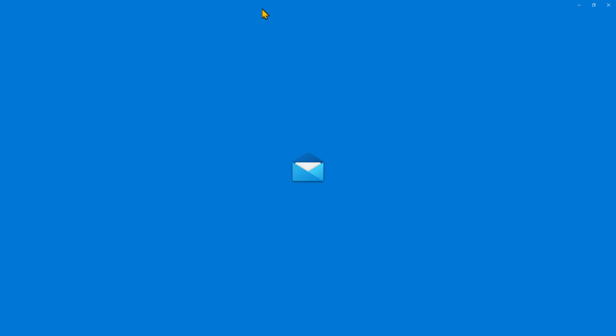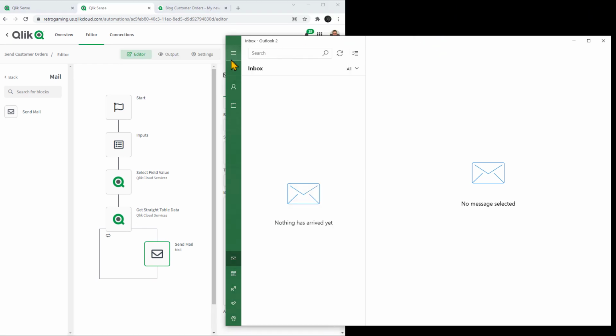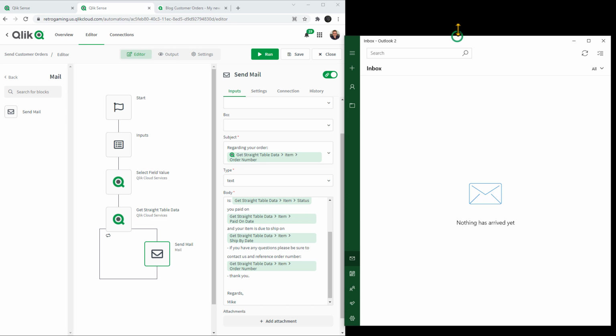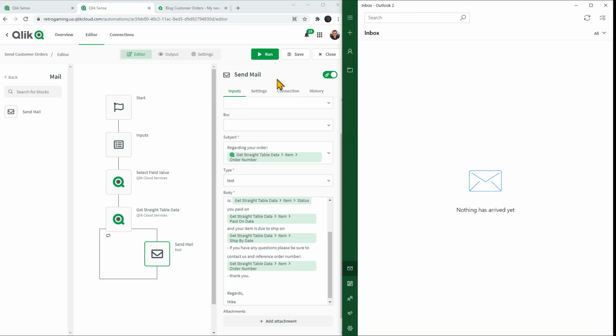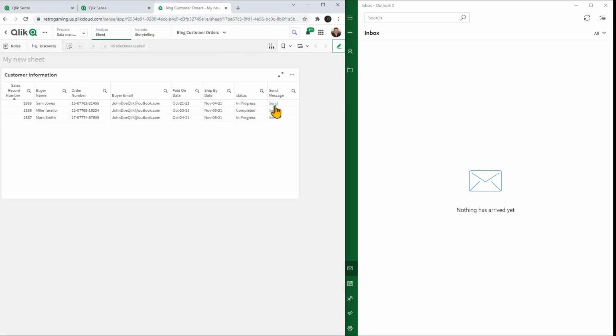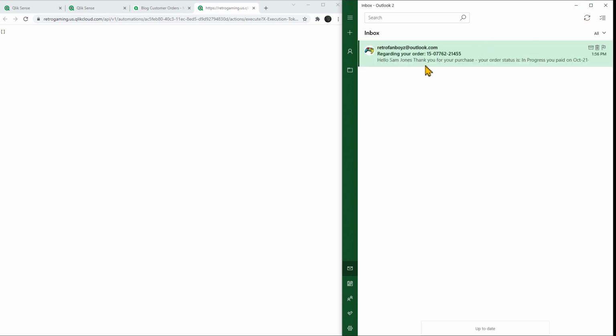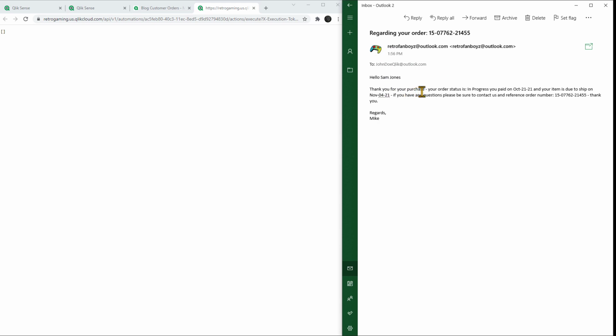Now, what I'm going to do here is bring up the email addresses that we have. I'm just going to do a split screen so you can see this happen in real time. So make sure to save your automation. And then go to your app. And then when I click on send, it's going to send a personalized email for the record that we're displaying here. And there we go. Hello, Sam Jones. Thank you for your purchase. Your order status is in progress. You paid on this date and your item is due to ship on that date. If you have any questions, please be sure to contact us and reference your order number.